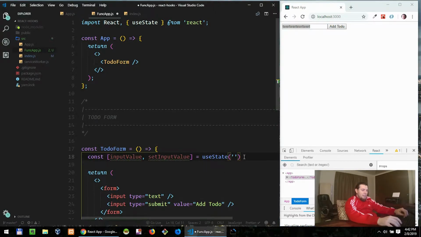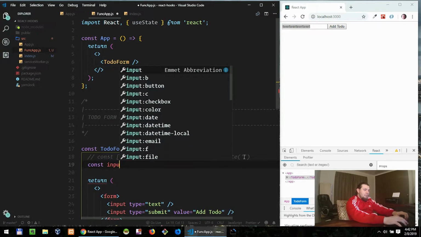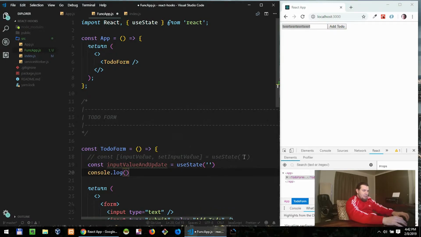So for example, we can say const input value and update, and we can say useState and pass an empty object, right? I mean empty string. And let's console log it, and let's say input value and update.